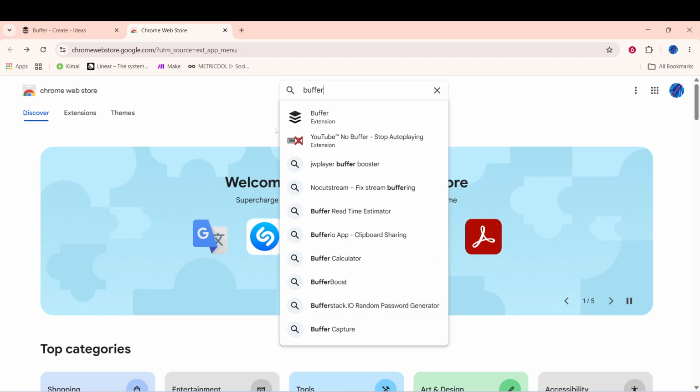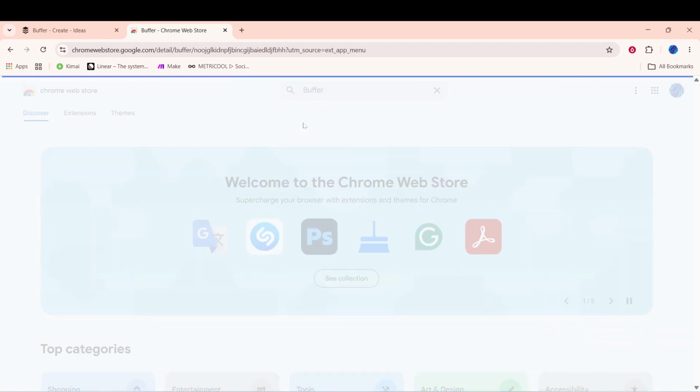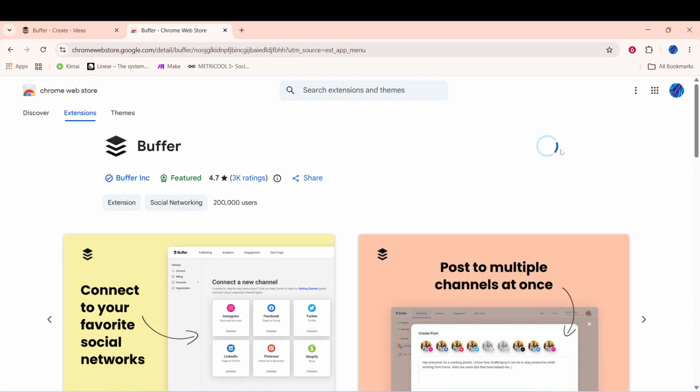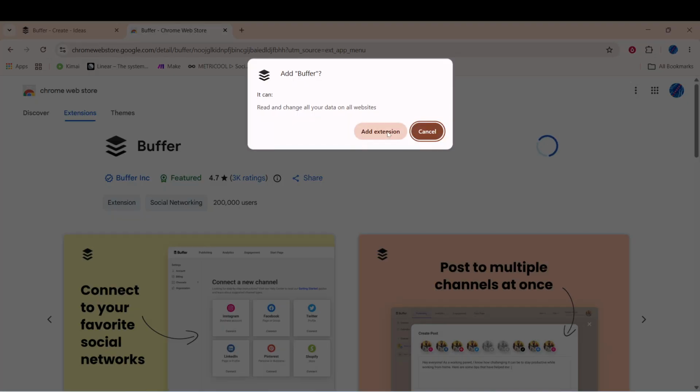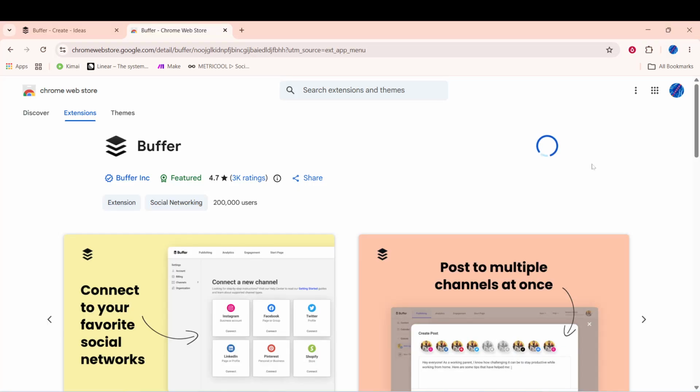Now, navigate to a web page you want to share. This could be a blog post, an article, a product page, or any link you think your audience will find useful. Give the page a moment to load fully so Buffer can capture the URL and any available preview information. With the page open, click the Buffer extension icon again. A Compose window will appear with the link automatically attached.